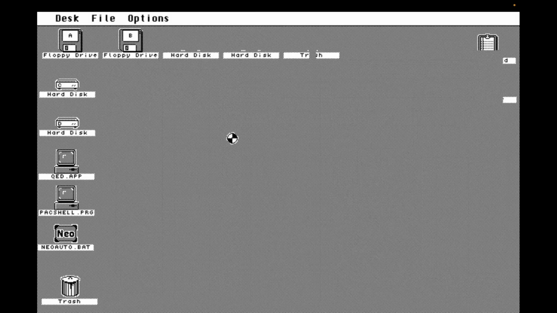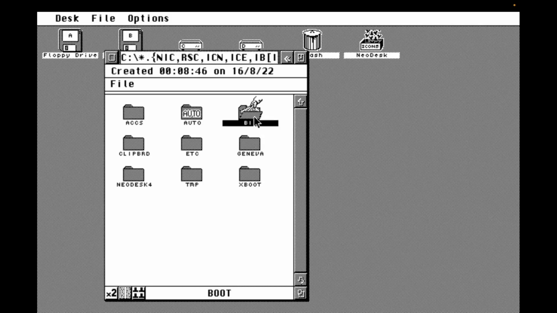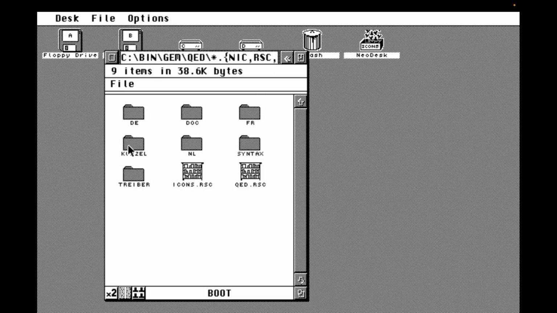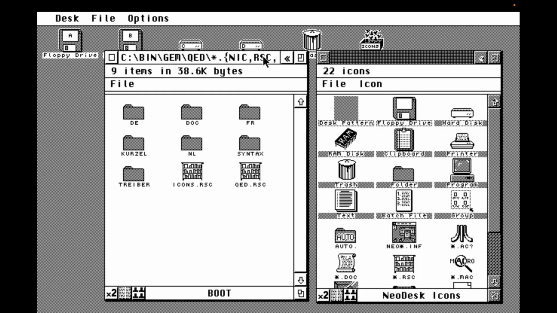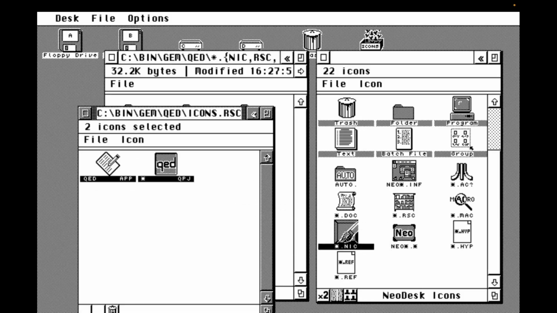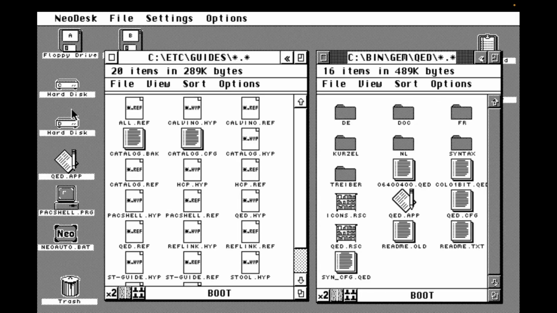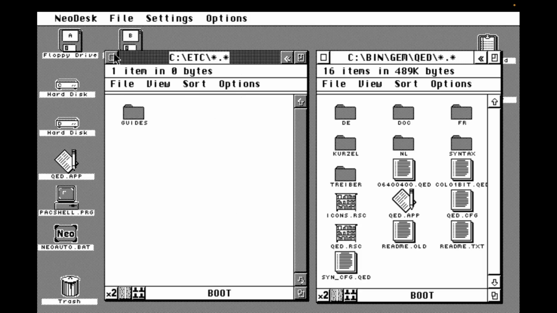So now we start seeing more of the shell-based nature of the app. So we're going to navigate the C drive. We're going to go bin, gem, QED. We're going to open our icons up. We'll open icons.resource, and then we'll just take these two and move them into here. Boom. And notice this one has selected and unselected images that are different. Very cool.